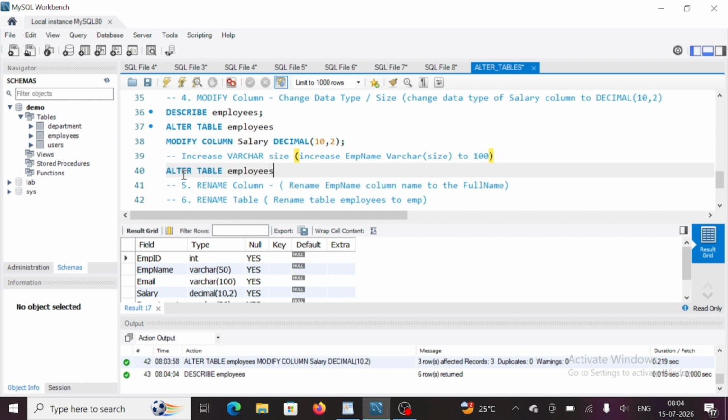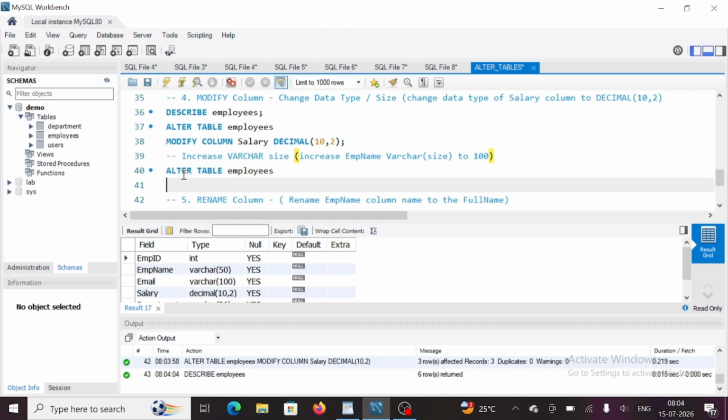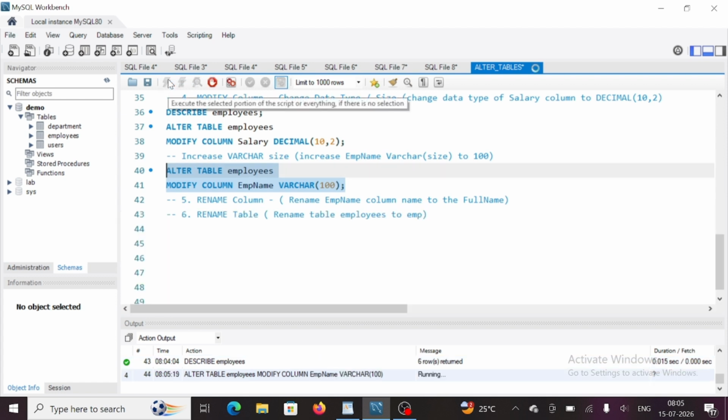How can we do it? We have to write alter table implies, then the same modify column. Which column do we have to modify now? This emp name column. Okay, and what size are we going to give now? Instead of the earlier size, varchar 100. Okay, let me execute this.